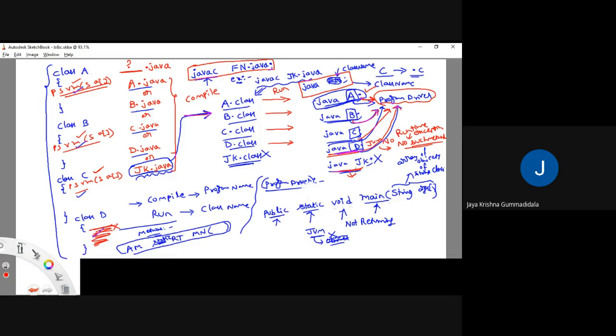Java space JK. Here also you will get a runtime exception. But is that runtime exception because the JK class is there? No. So then what is it going to produce? It is going to produce no class definition found. I mean, the JK class definition is not found in this Java program. It is going to show an error.